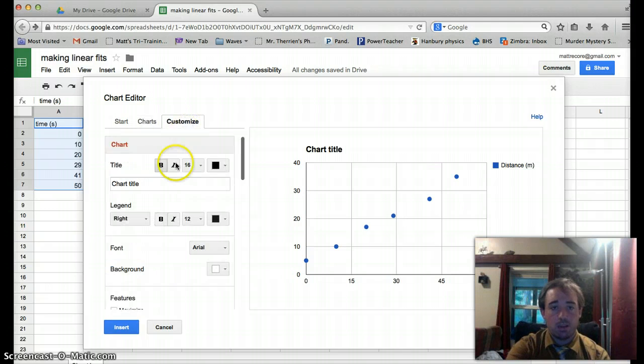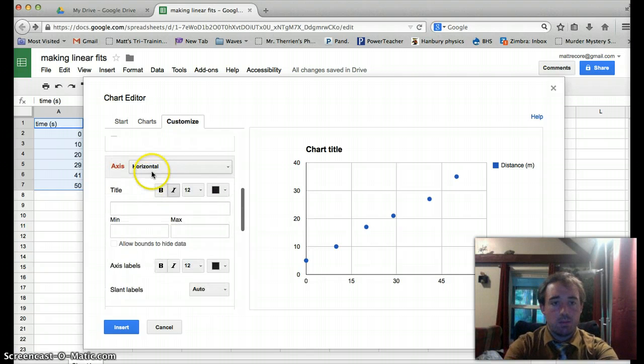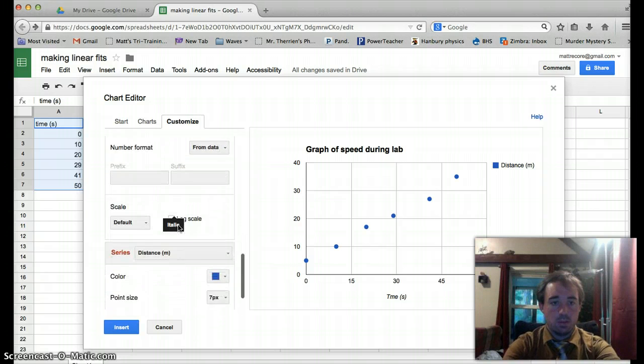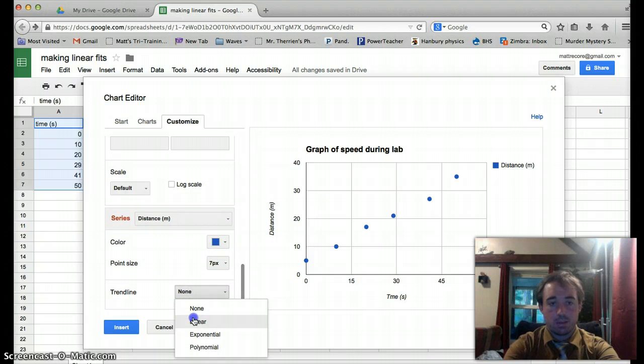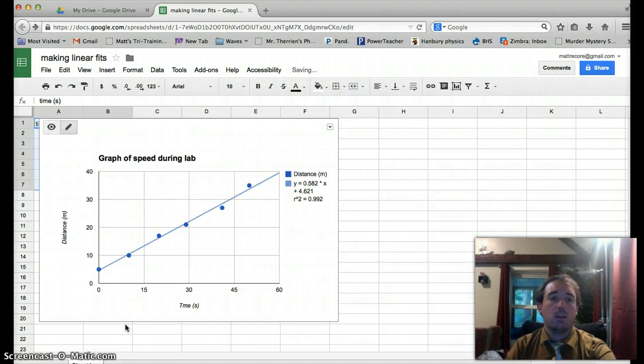I can do it right here. Customize. My chart title, I want to be Graph of Speed during lab. Put that. Scroll down. My horizontal axis, that's time in seconds, capital T. My vertical axis is distance in meters. That's good. And scroll all the way down to trend line. I can do it all in one step. I want a linear, and I want to use equation to show that. Show r squared value, insert, and we have our graph.